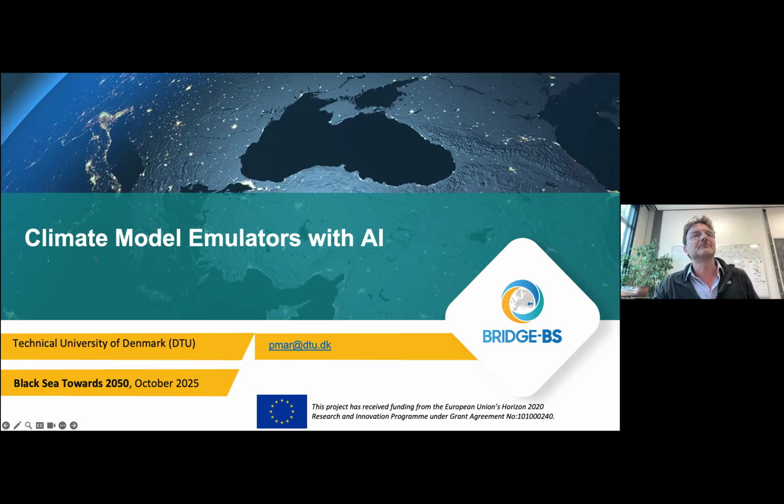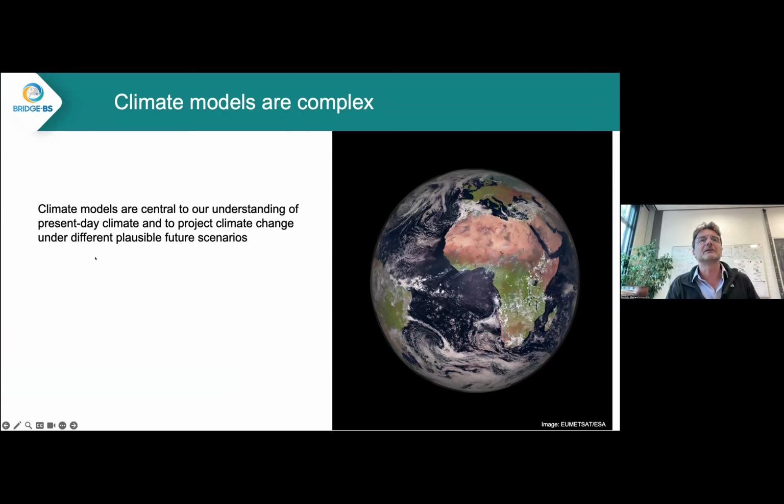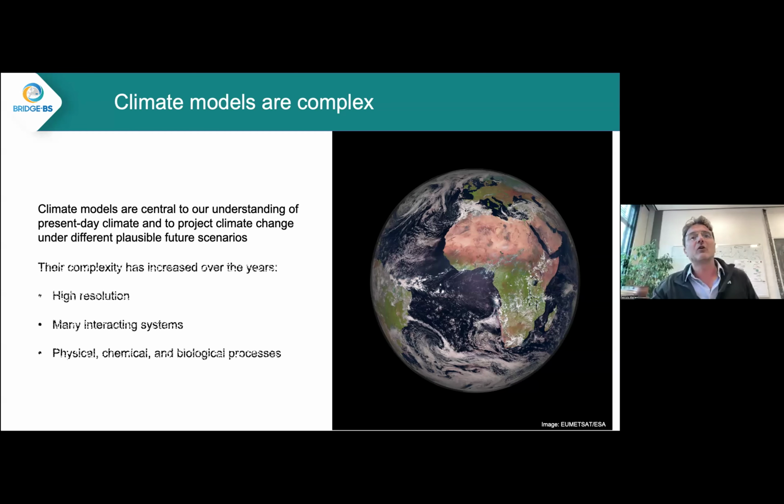In general, climate models are, of course, very important for our understanding of present-day climate, and also to have projections of climate change under different scenarios, as was shown before. They're very central for our understanding of the climate system in general, the Earth system. Over time, these models have increased their complexity. They have increased their resolutions by a lot, going from hundreds of kilometers to what is today standard, tens of kilometers at most. They have a lot of interacting systems.